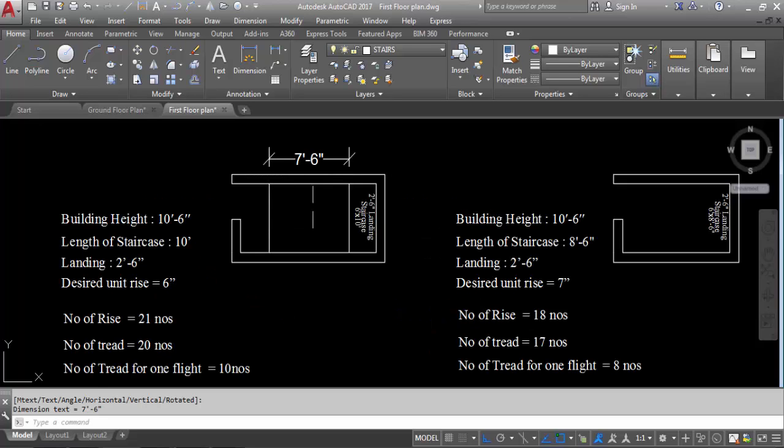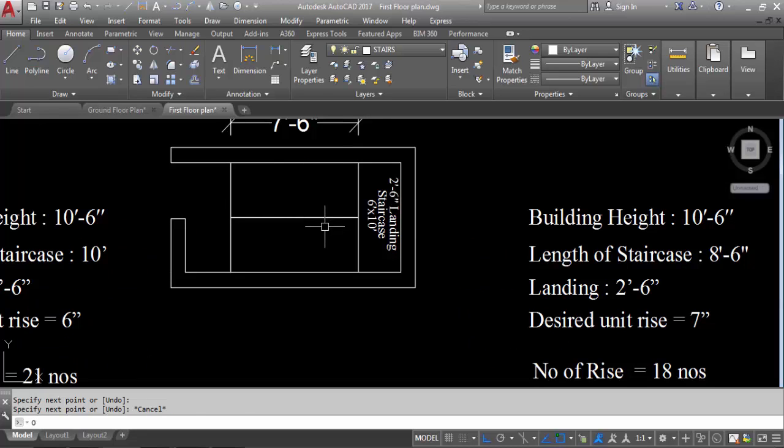First I will divide it into two parts because we have two flights. So draw a line on midpoint. Take line command, L enter. Specify here. This is the line. Now give offset. Offset distance 1 inch to both sides.